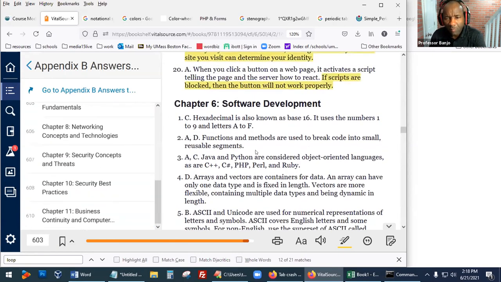So question two. All right, so functions and methods are used to break code into small reusable segments, right? So those are the kind of things that you just need to remember when we're going to do that CompTIA exam. You know, just some simple definitions. Okay, I need to remember functions and methods. Hexadecimal has numbers and letters. Functions and methods break code into small reusable segments, right?